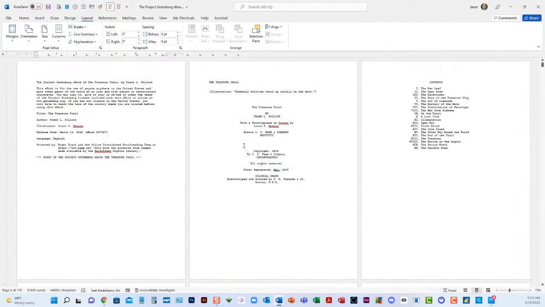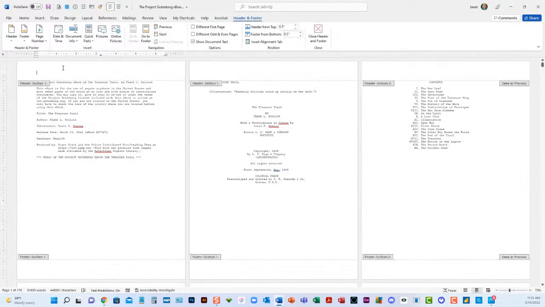So now if we go into the header and footer, notice that we've got header section 1 for these 2 pages. And then we have header section 2. And right now it's linked to header section 1. So whatever I type in, either one of these is going to show up.